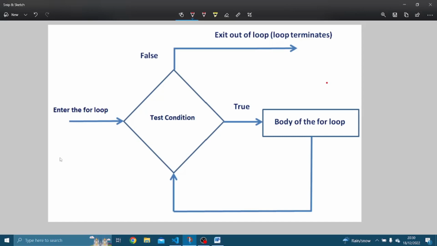In this video, we're going to be learning about loops. Loops are used in Python to repeat code, and there are two main types of loops: for loops and while loops. In this video, we're going to be learning about for loops, which are used when you know how many times you want the loop to iterate for.